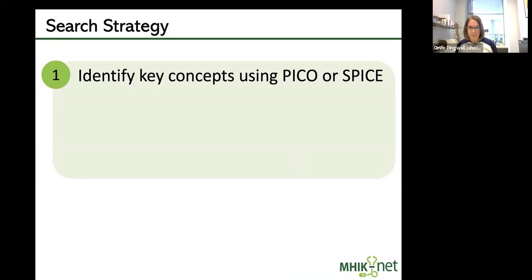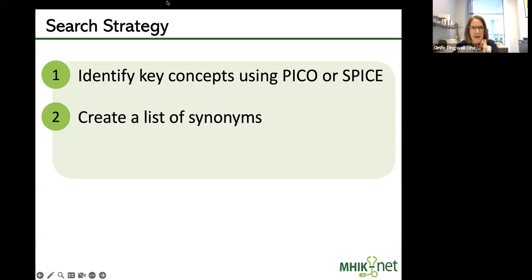So when you go to search it, before you dive right into PubMed, Gail and I want you to think about identifying what it actually is that you want to know about. That starts with identifying your key concepts, and you can use tools like PICO or SPICE. I'll just quickly tell you what these are, and then we'll go through them.